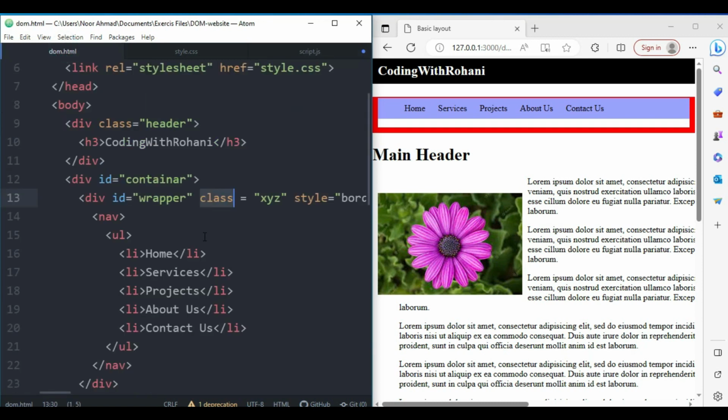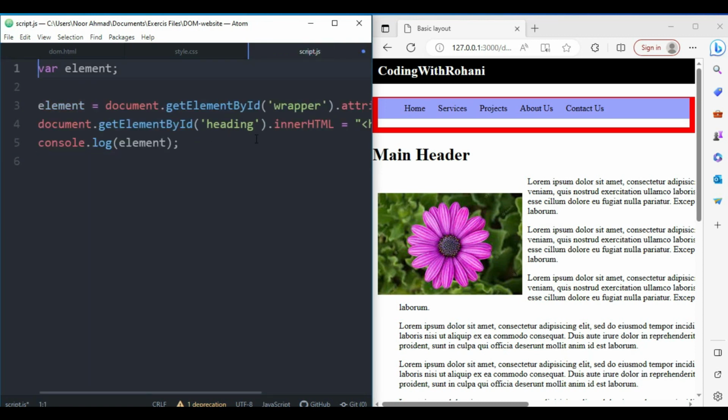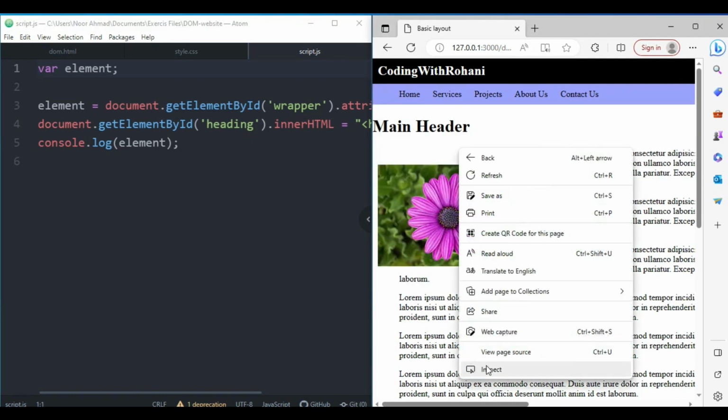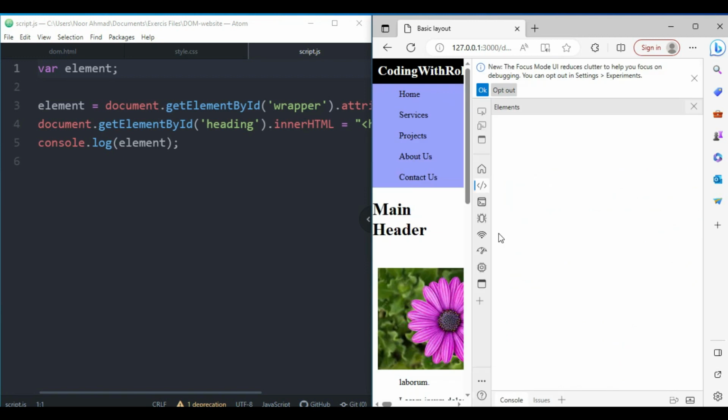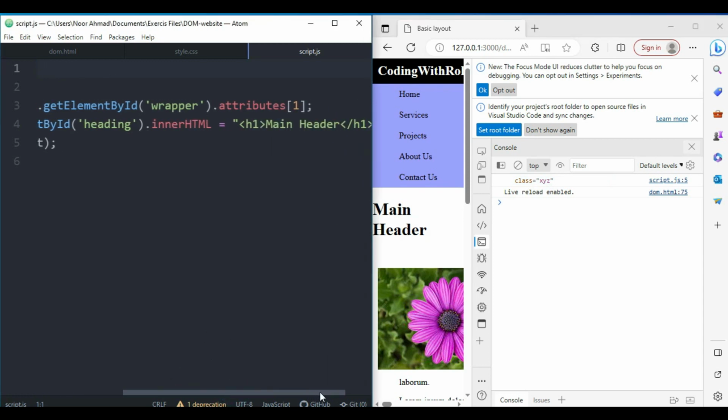What I want to do is add changes to this class name. The wrapper ID is index 0 and the class ID is index 1. So I'm going to pass index 1, and let me save this. When I right click, come to inspect, and here inside the console you can see the name of the class is XYZ.